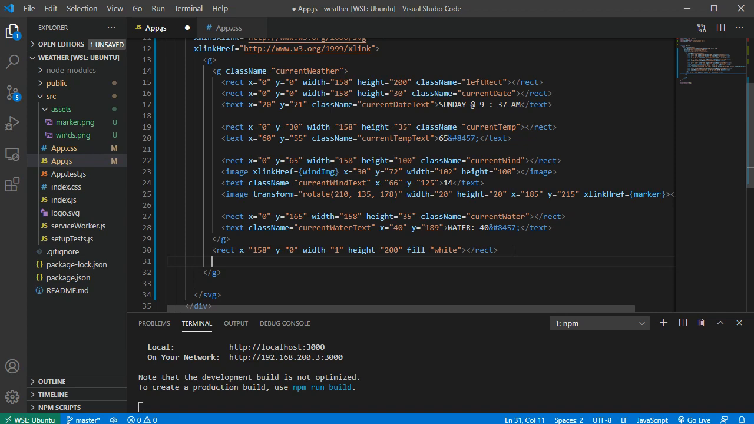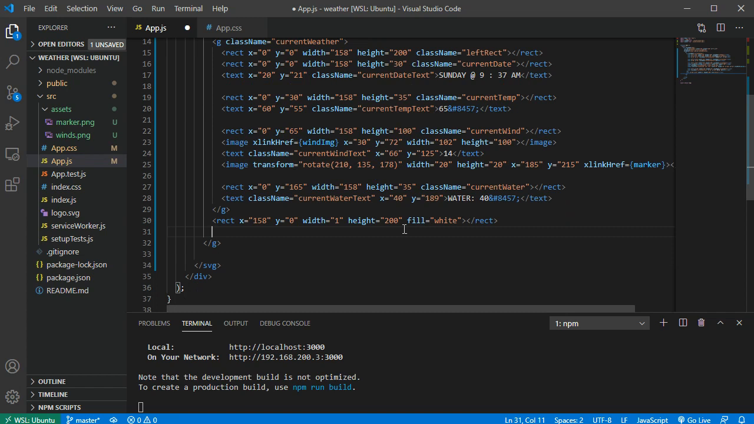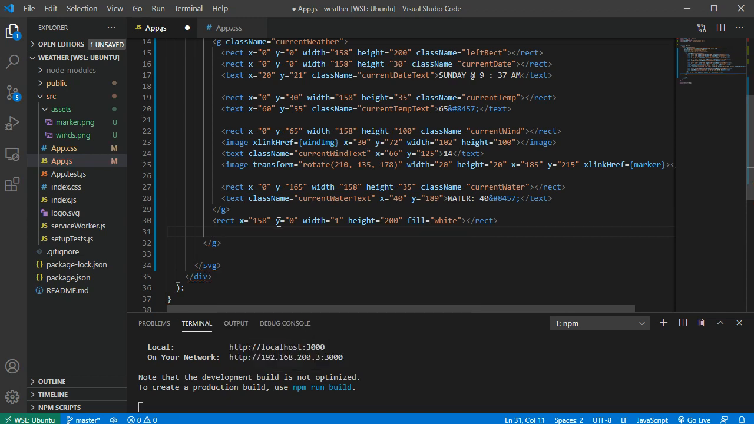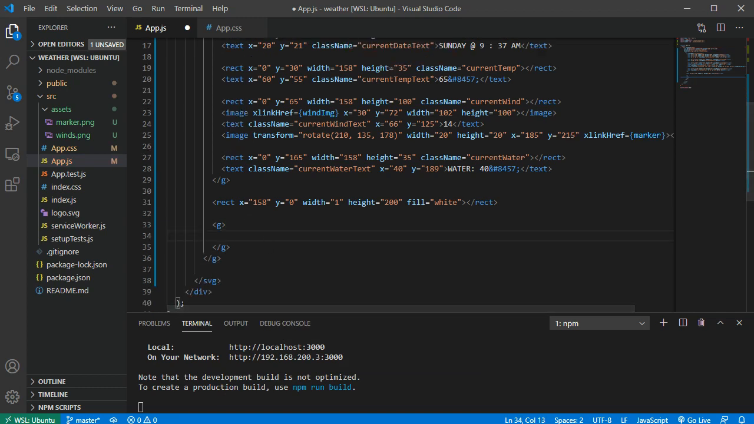And I also want to add another line which is going to be like a title line, which is going to say 5 day weather forecast. So here below this rect, below this line, I'm going to create, let me just clear this up a little bit, just leave some space. So add another G tag, which is going to be another group of tags. And here I'm going to have rect.